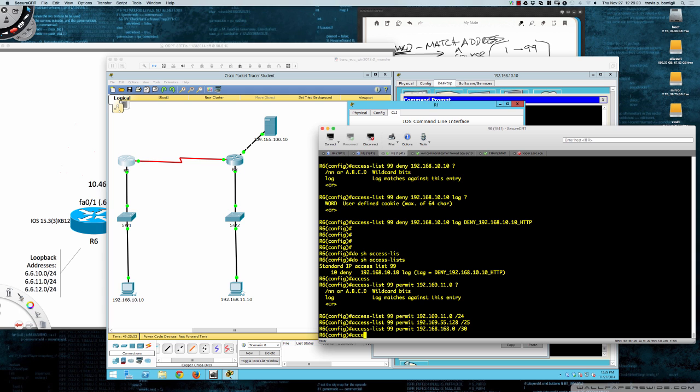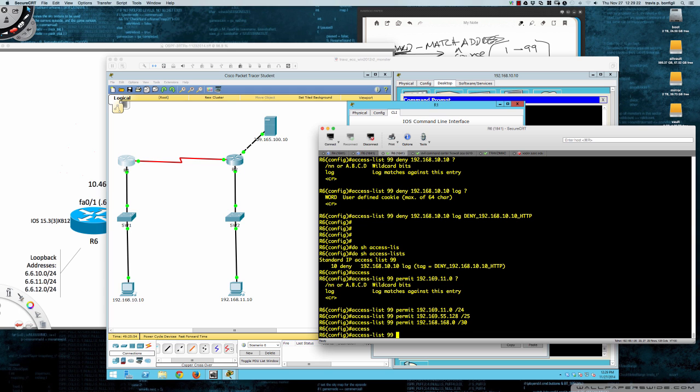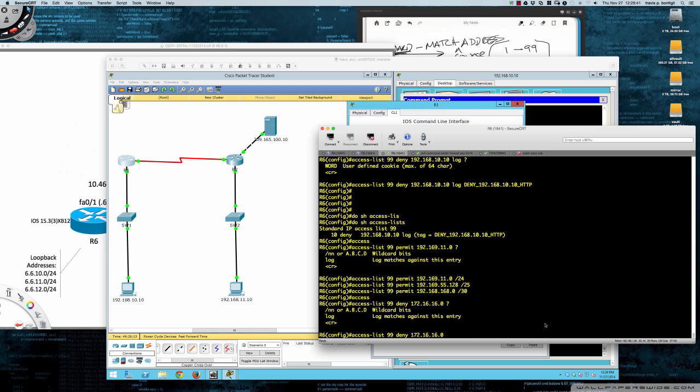So if I were to say access list 99, and I'm going to deny something now, and I want to deny the 172.16.16.0, and I want it to be let's say a /24. So at this point, how do I figure out what the wildcard bits are?